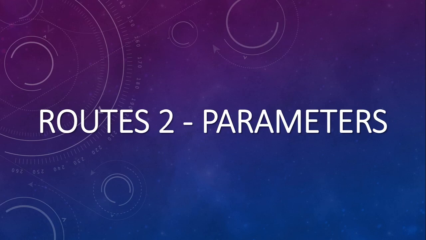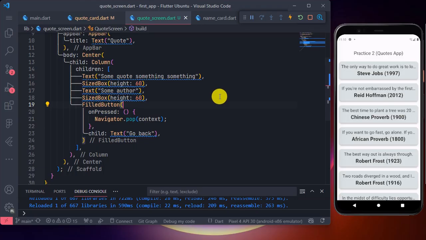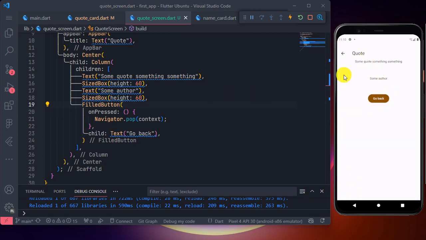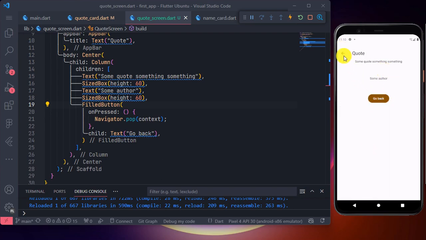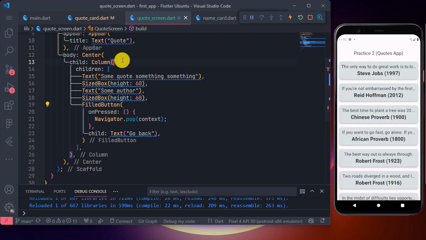Okay, so we will be looking at something basic about routing, or moving back and forth between pages or screens in your app. As we have, if you tap on any of these, it takes you to this page, right? There's nothing better there, it takes you there.